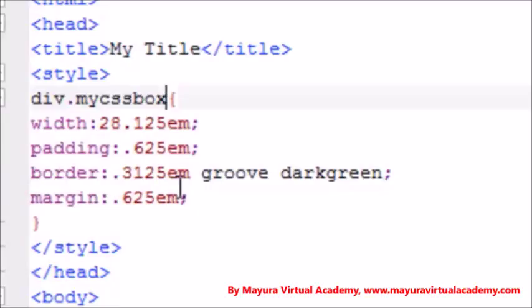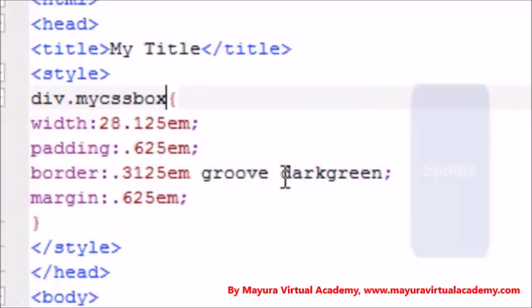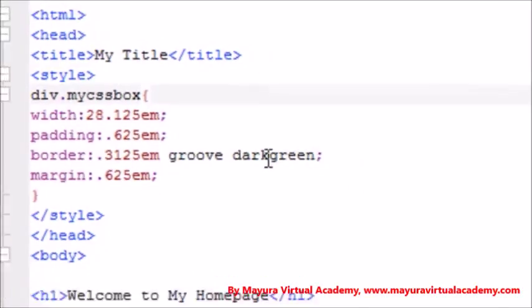And with the border, you can also style it even further by having different types of the border. For example, I've got groove demonstrated here. You can have dashed, dotted, solid, double, outset, inset, as well as the color. And you can see here I'm using the color name as opposed to the hex code or the RGB values.